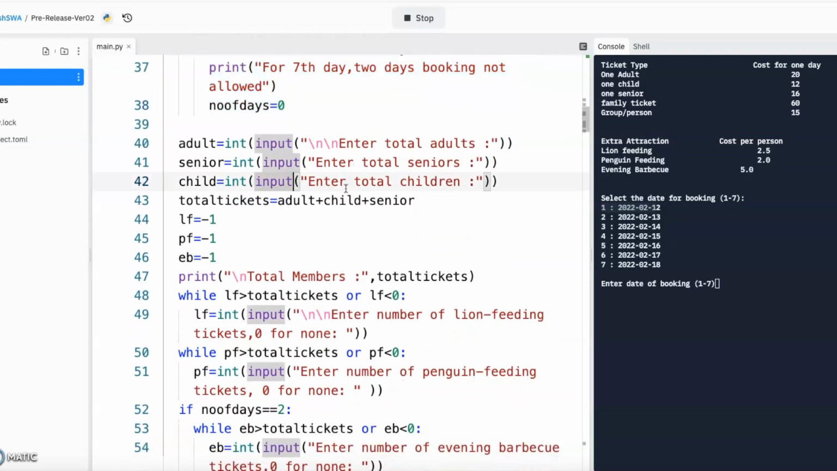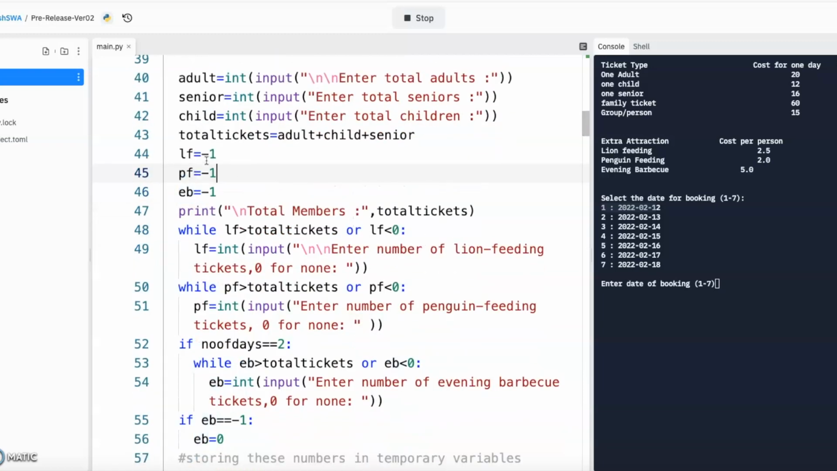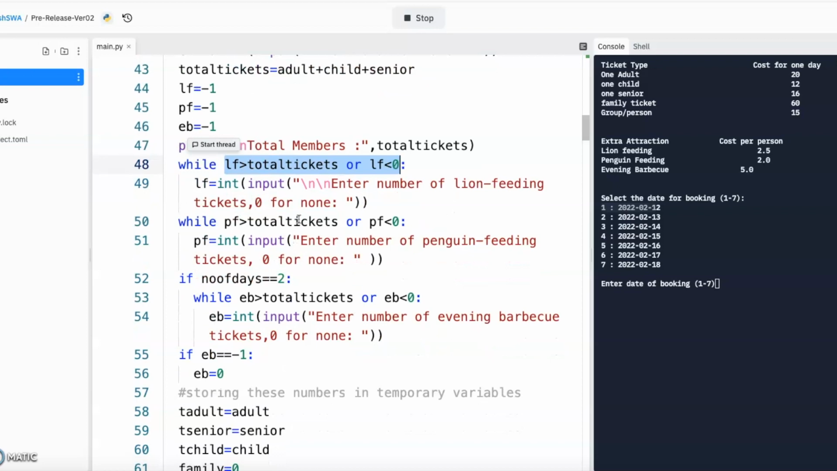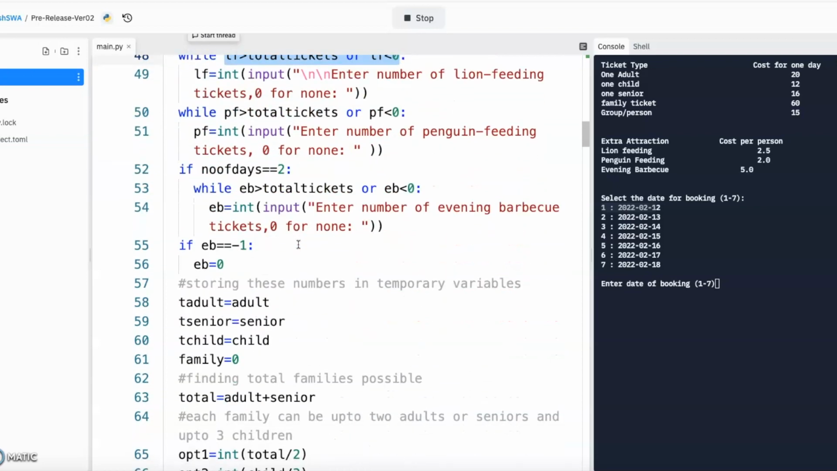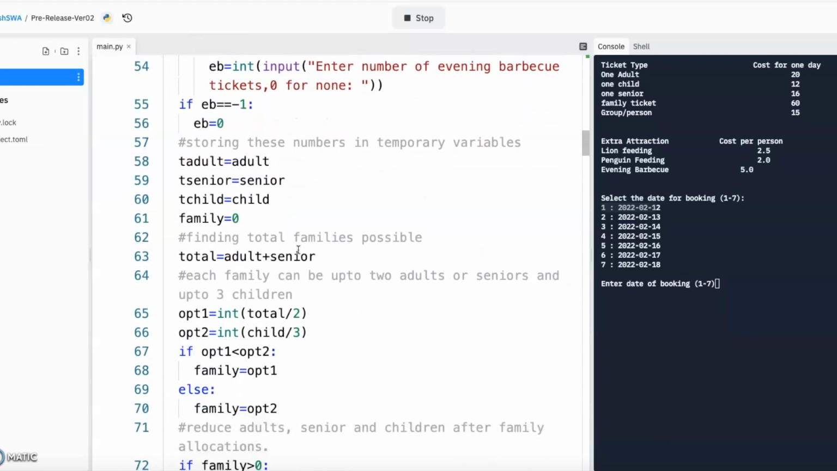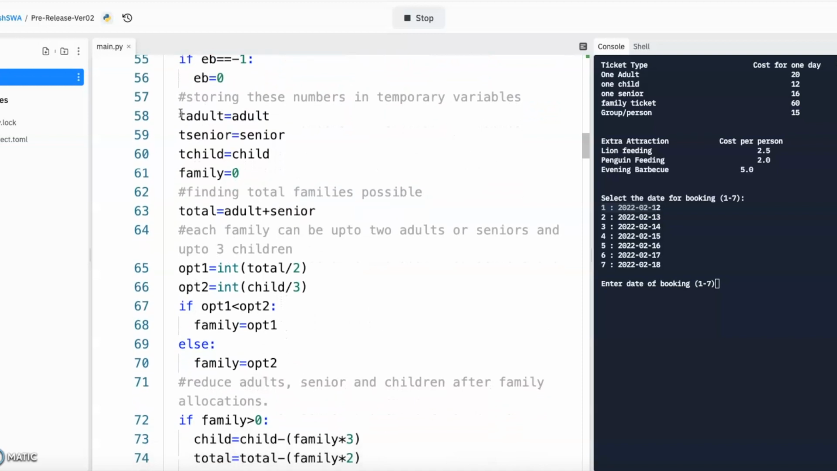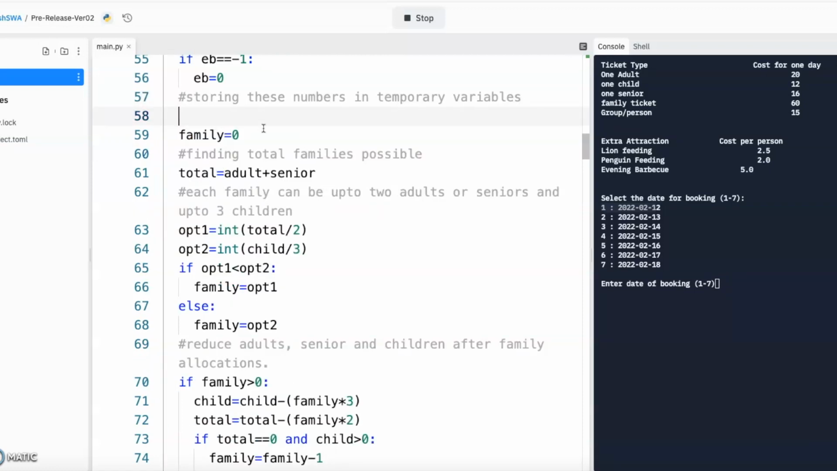And once this all is done, then we are asking for the number of adults, seniors and children. And this is for the lion feeding, penguin feeding and evening barbecue. And we have taken it -1 just to make this loop true initially, so that at least it should enter for once. This is again self-explanatory, so if you go through the code, you will understand easily why we are doing this. I had taken some temporary values for adults, seniors and child, but this doesn't matter, so I can just remove this. Actually, this wasn't used in the program.